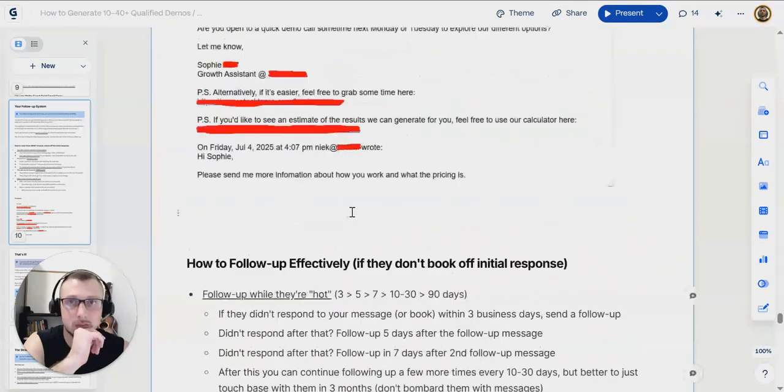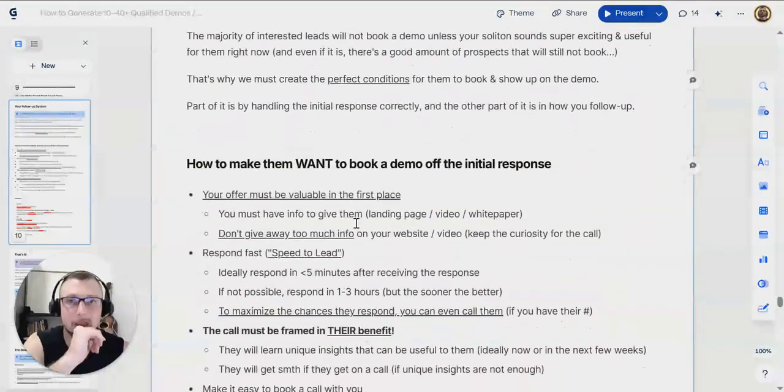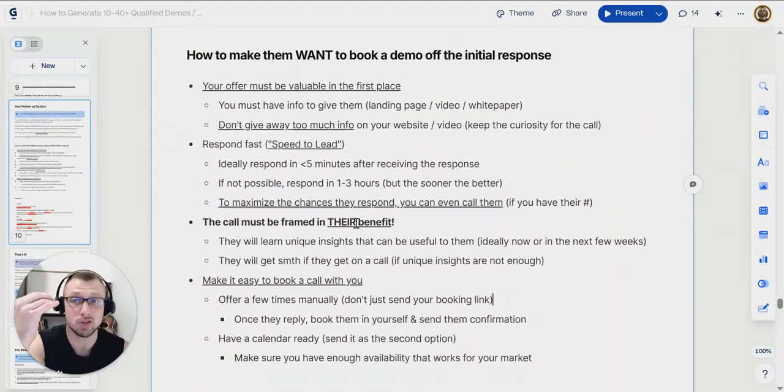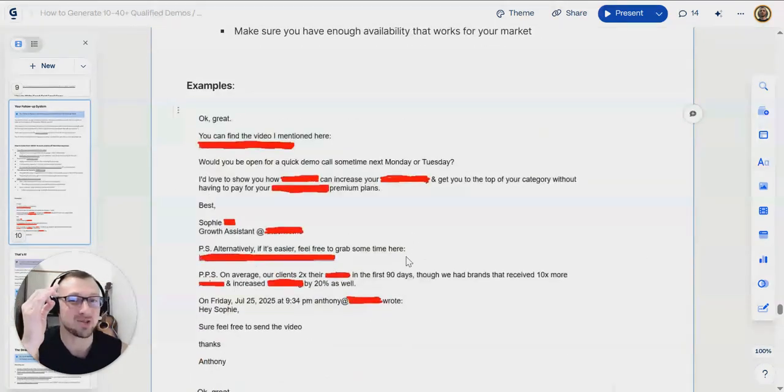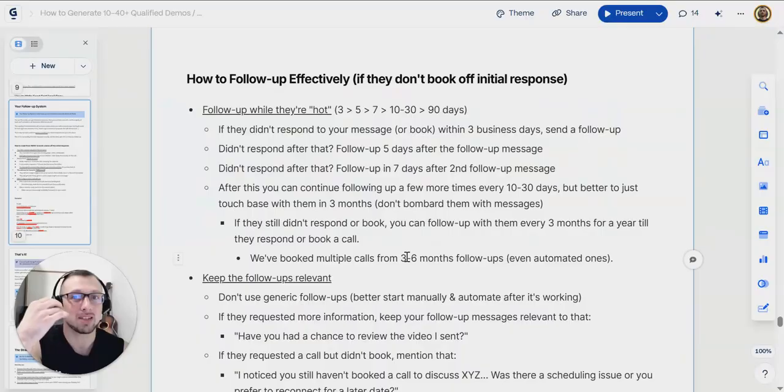So this is essentially how you make them want to book a demo off your initial response. Just make it so good and so fast that they would just want to book a demo. Now, at the same time, for people that don't book a demo, here's how we follow up effectively if they don't book a demo off the initial response.